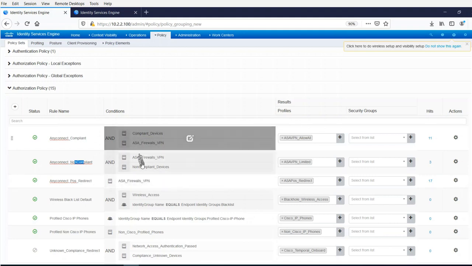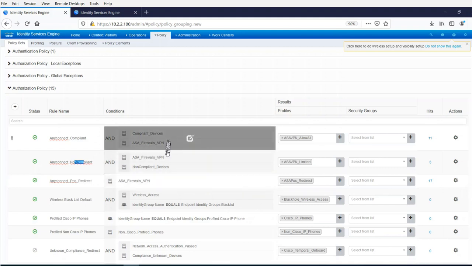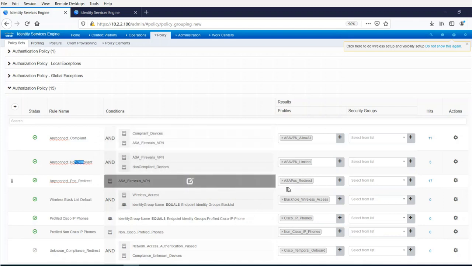And then if neither of these 2 conditions is met, then I really will be stuck on the posture redirect portal. That's what we saw earlier. When I first got on, I didn't have the posture module. I wasn't matching either of these 2 conditions. I was in the posture redirect state, and that's when I launched the browser and downloaded the posture module.